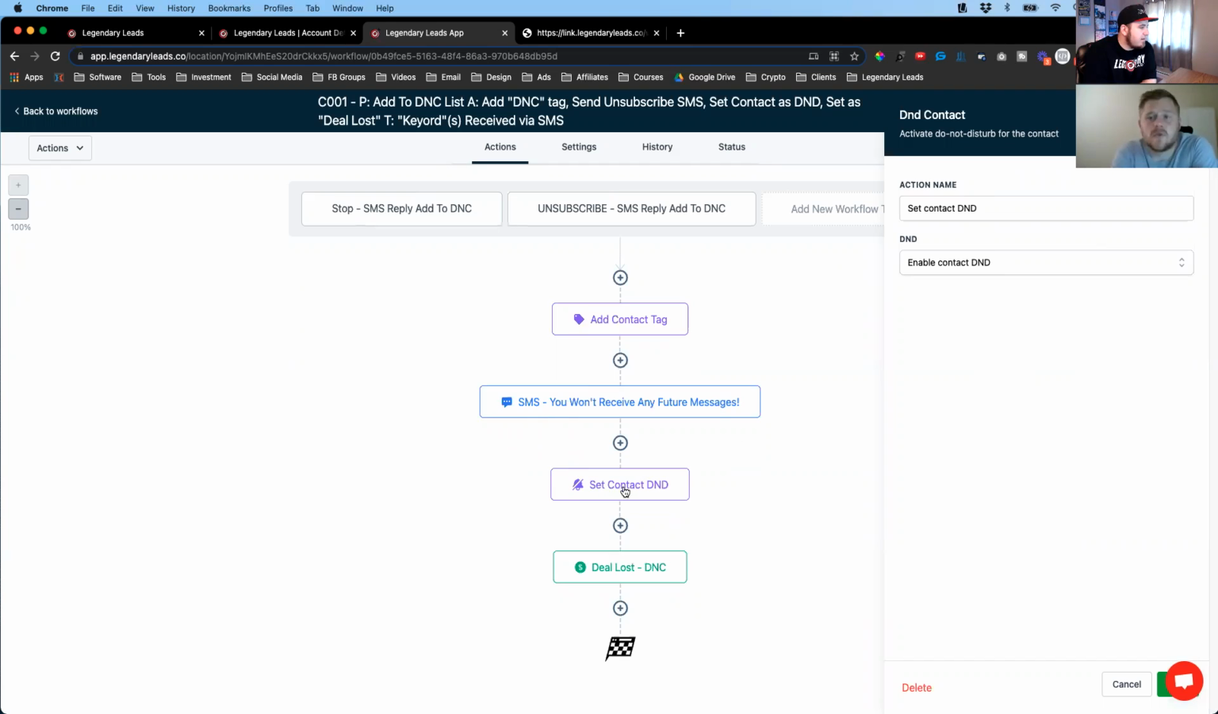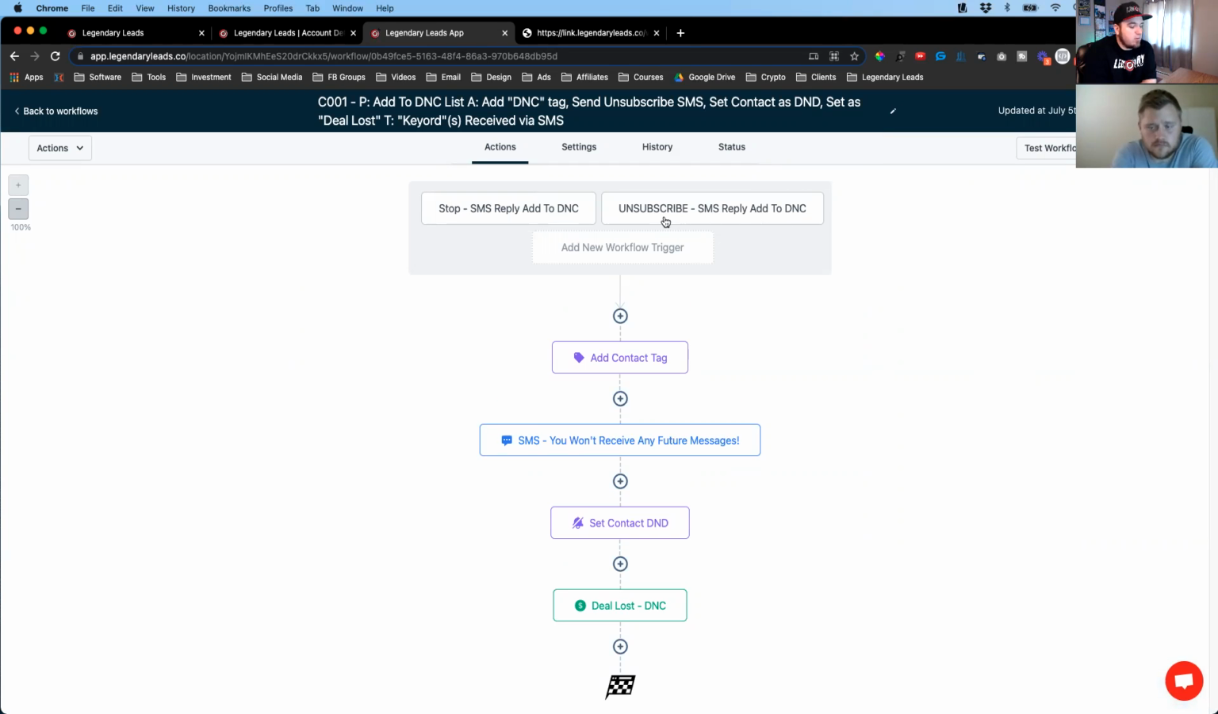So if you add this after your trigger, which would be drag and drop on that pipeline stage, DNC, just set contact DND would stop all communication and campaigns. Okay, if that makes sense.